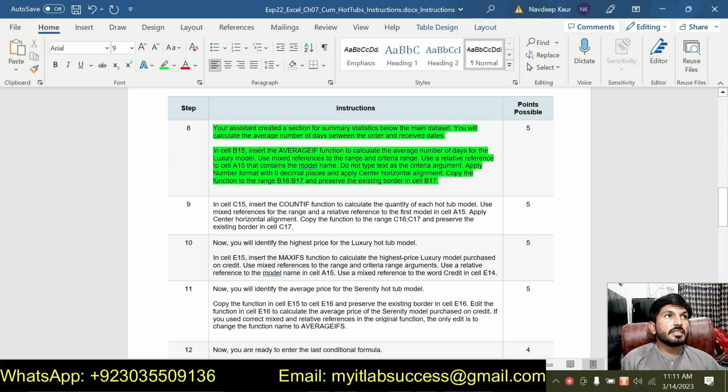So step number 8 is in cell B15, use the AVERAGEIF function. We are supposed to use the AVERAGEIF function to calculate the average number of days for the luxury model. Use mixed references for the range and criteria range.